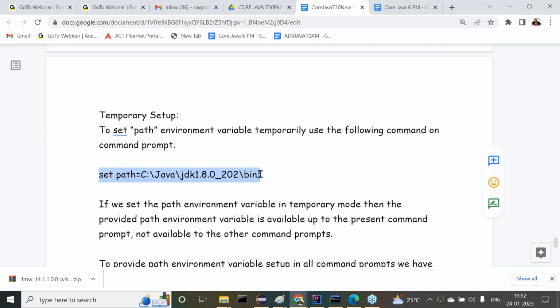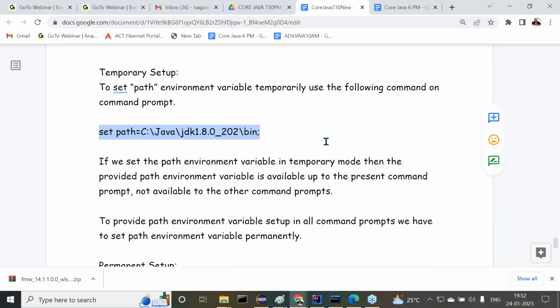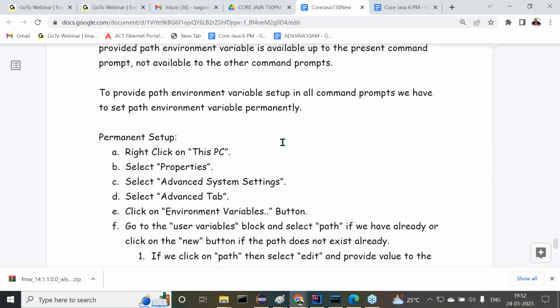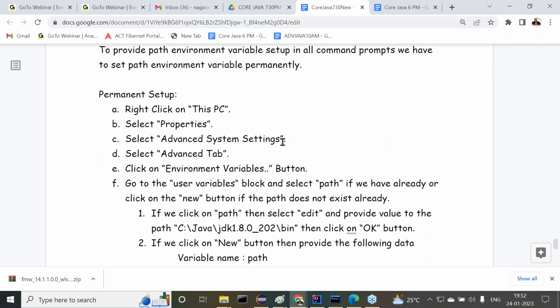What is this temporary setup actually? Use this particular command in the command prompt: set path equal to the bin location of the JDK software. But what is the problem with this temporary setup? It is valid only for the present command prompt. It is not available to other command prompts. If you want to make your setup available to all the command prompts, then we have to go for permanent setup. If you want to set the path environment variable permanently, what do we have to do?